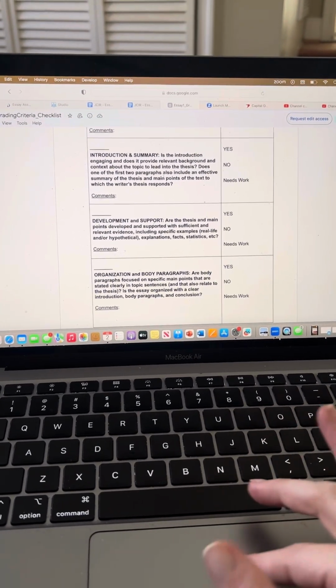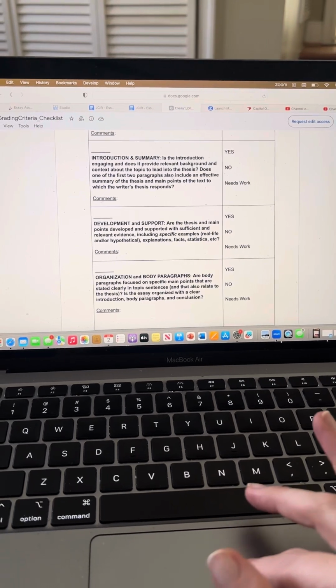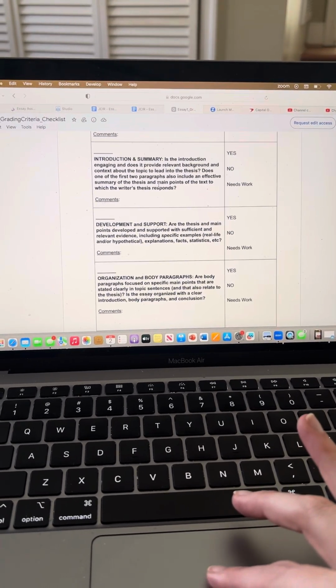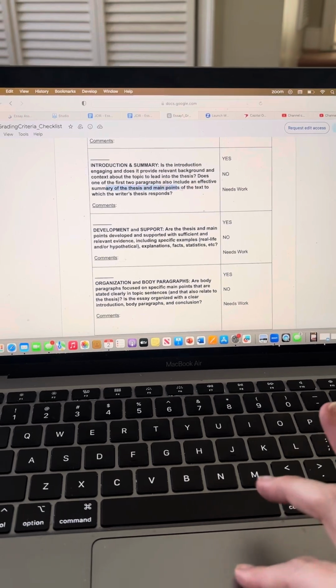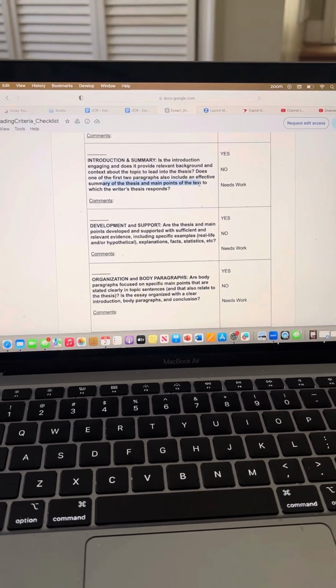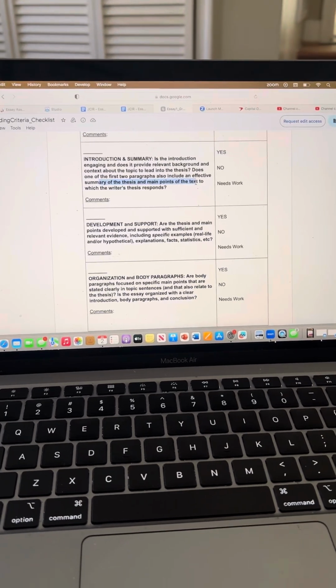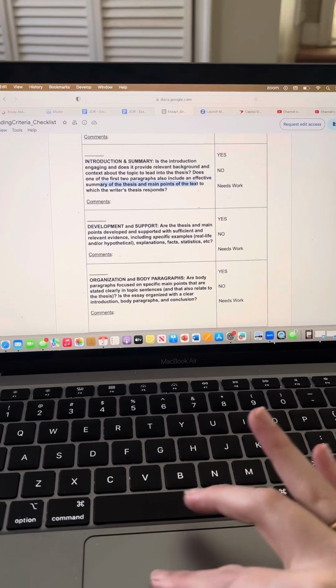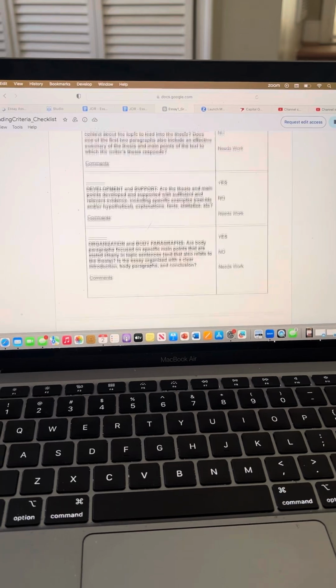Does one of the first two paragraphs also include an effective summary of the thesis and main points of the text? So this is the thesis and main points of the text you are using, like the problem article, not your own thesis statement. So this is a different part of the rubric.